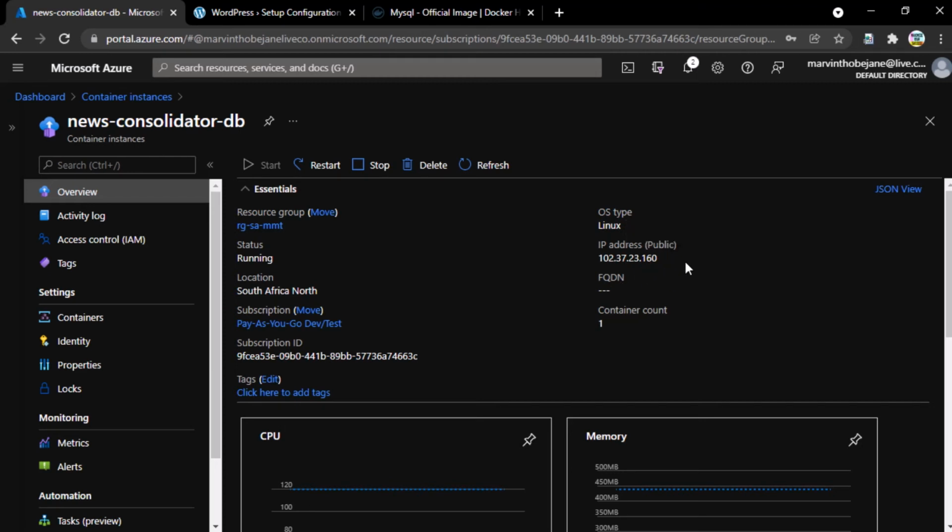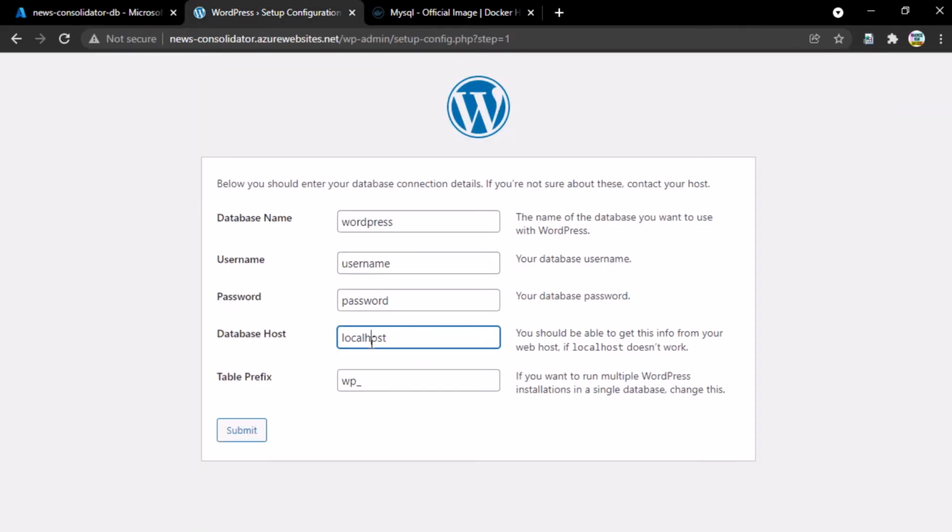And now look at this, which is quite interesting. We have a publicly available IP address. Wonderful. So we're going to copy this particular IP address, and that's our host. Our username was root. Our password was a simple password. Obviously, you use a more complicated password than that.